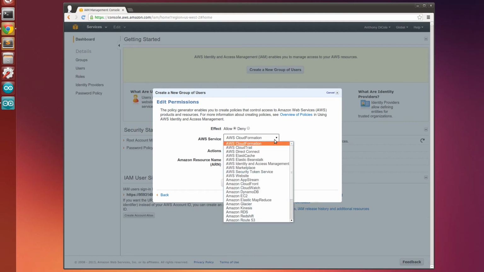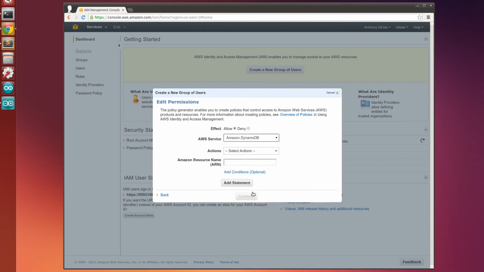Now for the service, you'll want to go down and select Amazon DynamoDB. For actions, this is kind of important. You'll need to pick the actions which members of this group are allowed to do. There are only a few actions that we actually need these users to have. So let's give them basically all the read actions that we might use.